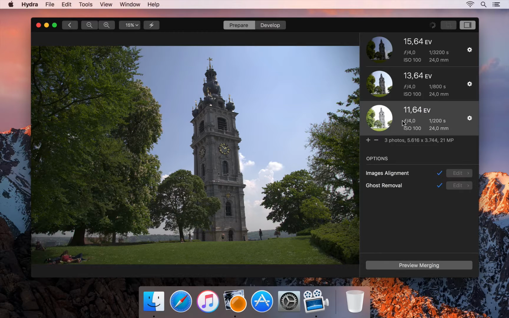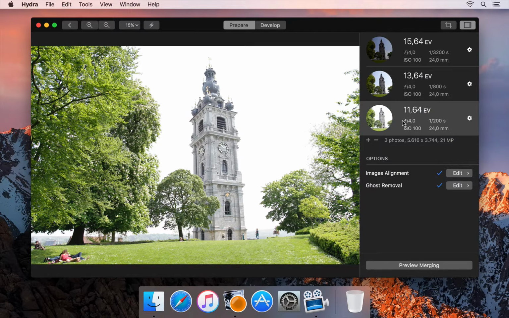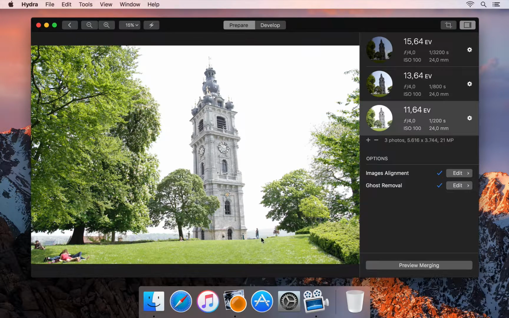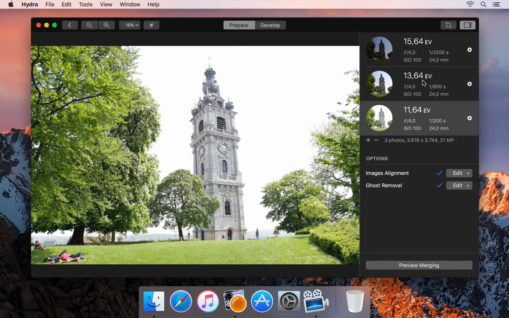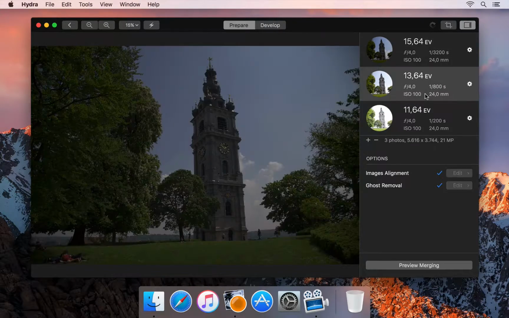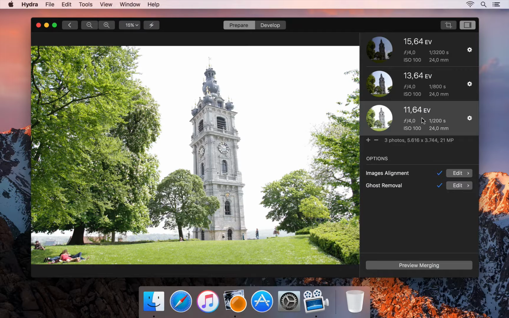Some ghost artifacts are barely visible, like the leaves of these trees. But others might truly overshadow your creation, such as this person walking in front of the belfry. Once more, Hydra 4 gives you the opportunity to easily handle this situation.